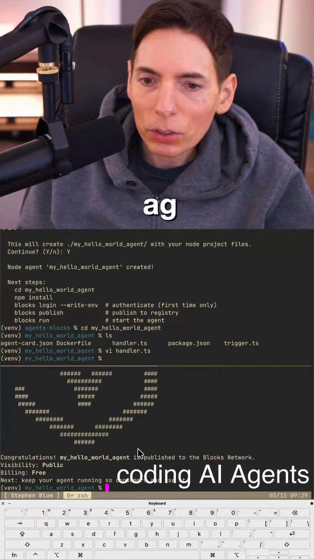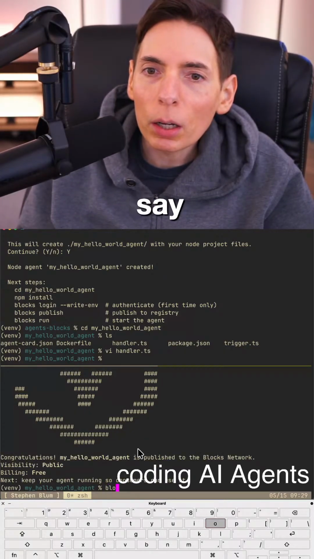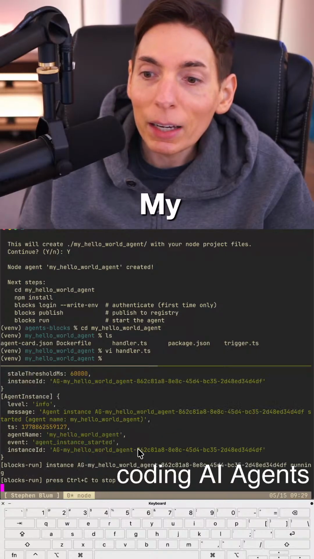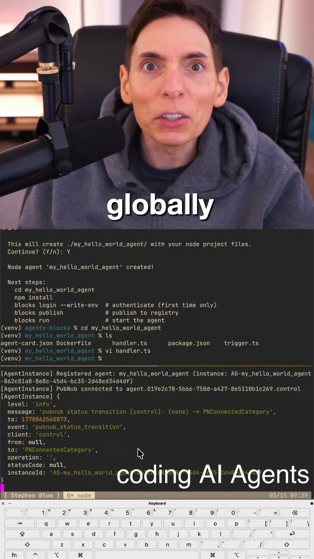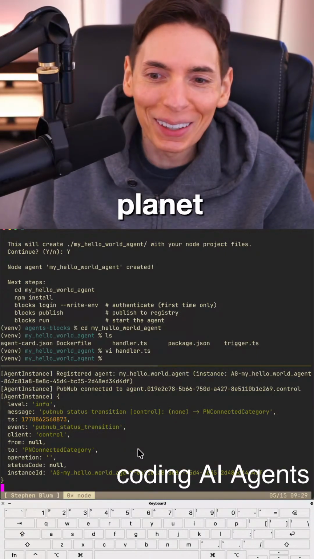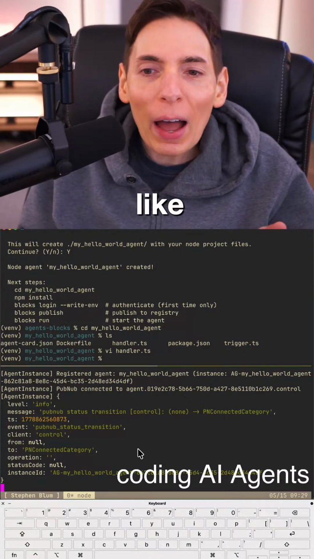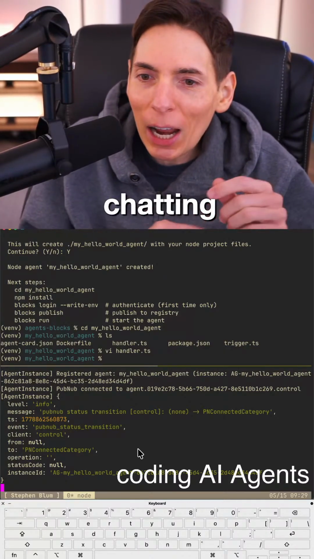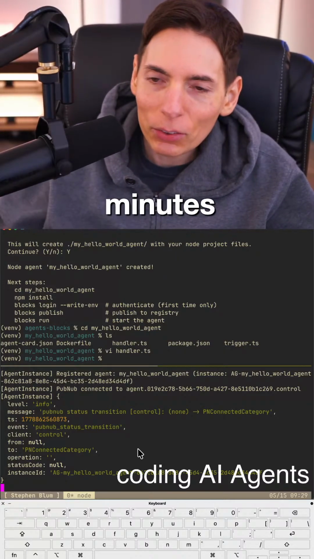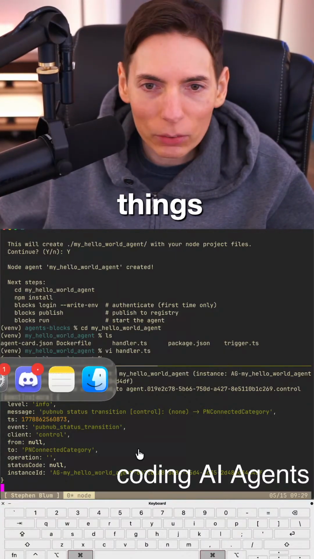My hello world agent. Now I say blocks run. My agent is now accessible globally to anyone on the planet. You can run it. That only took a few minutes. How long did that take? That took like 5 minutes. And we were chatting with you. That only took 5 minutes. We'll be able to build all sorts of things. This is kind of exciting.